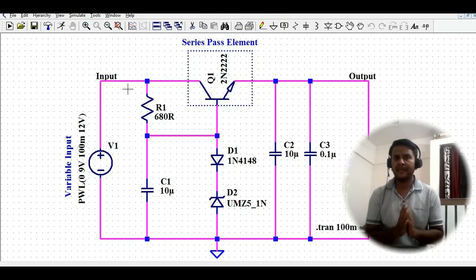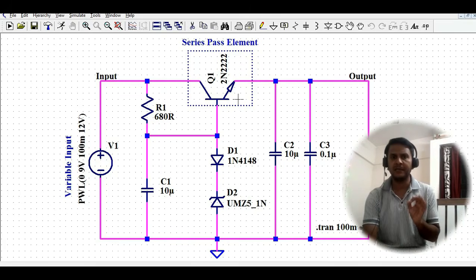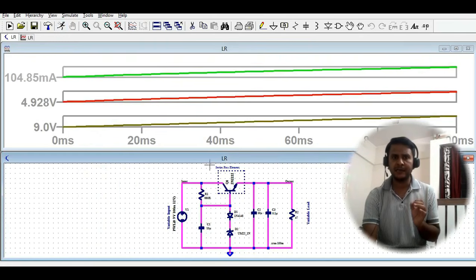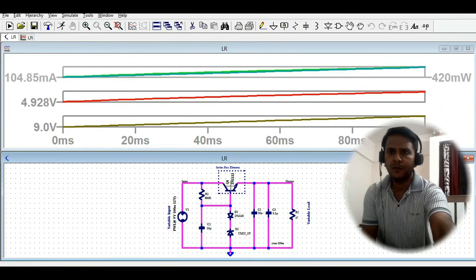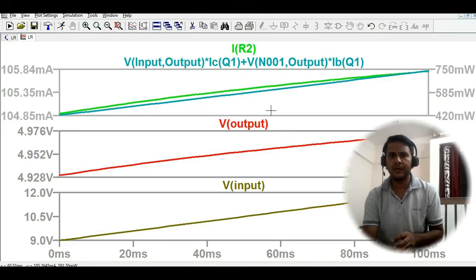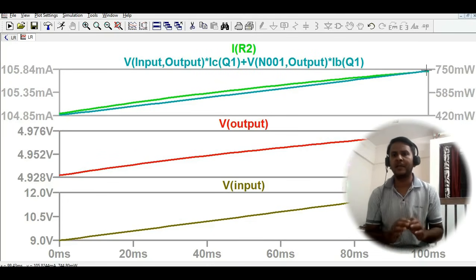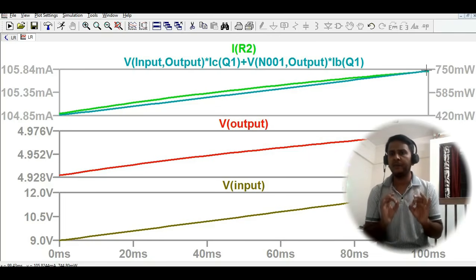Let us understand the power dissipation of your series element. That is, series Q1 is nothing but the series pass element. Let us understand the power dissipation of your series pass element. So I'll click on here and let us understand the power dissipation. You have to hold Control Alt and then only you are going to understand. So your power dissipation, if you look at here, is up to 750 milliwatt and it is too high. Your power dissipation is too high, that is 750 milliwatt, and you have to use now heat sink.